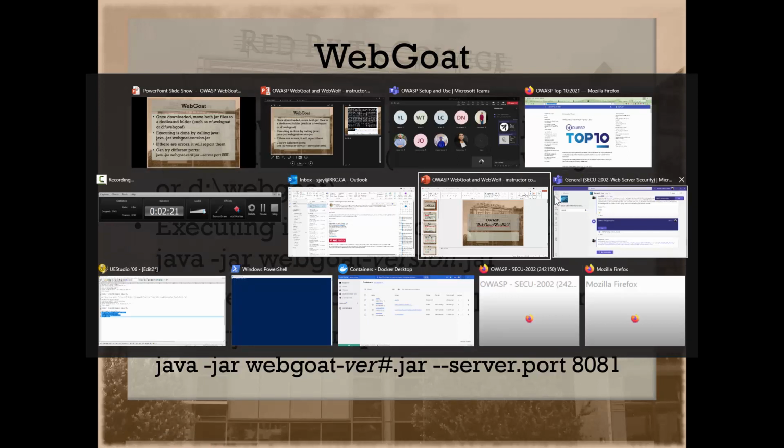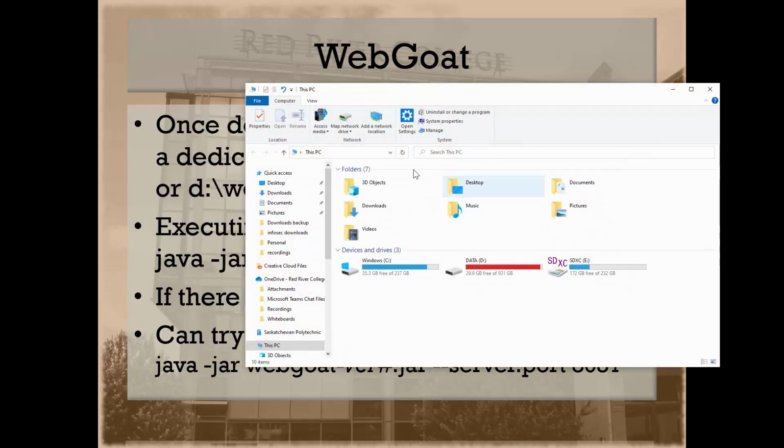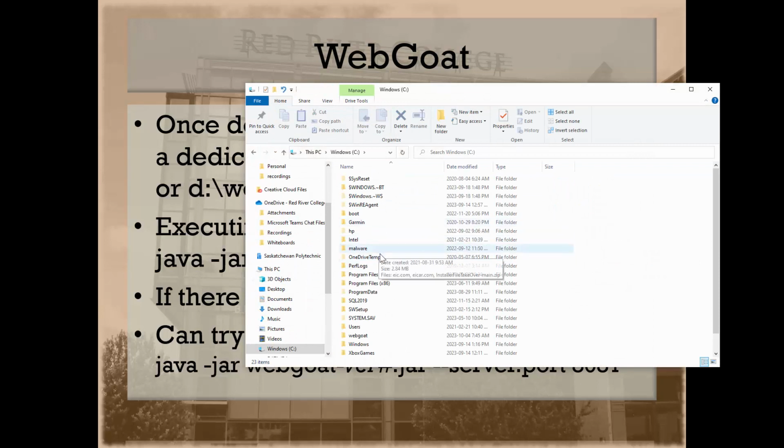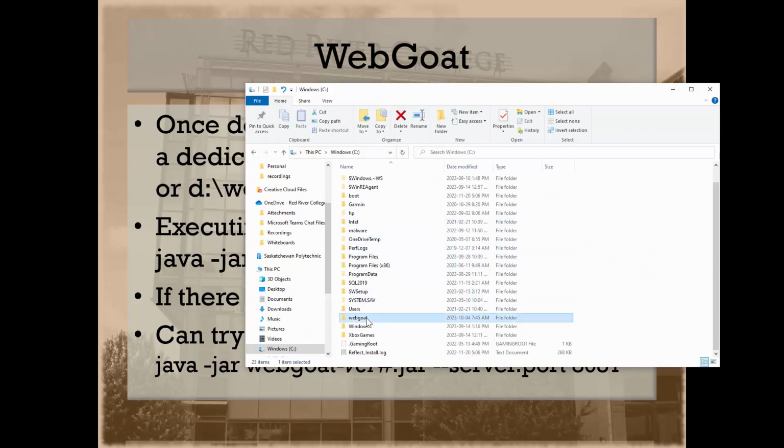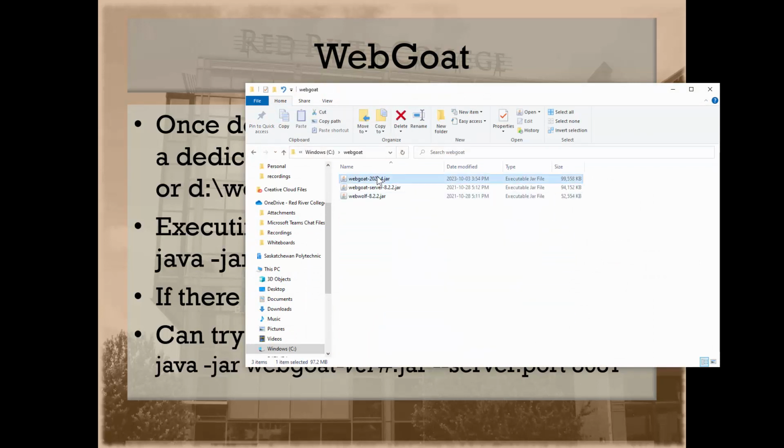Oh, I must have closed it. So what I did was I created a directory in my C drive called WebGoat, and then I downloaded the latest version. Now these are just two older versions. Don't worry about those. That's out of scope for this conversation. But I went to the link that I supplied in Learn.